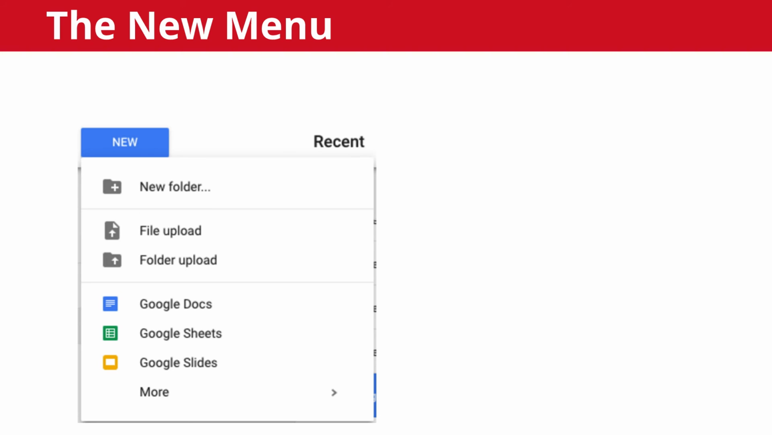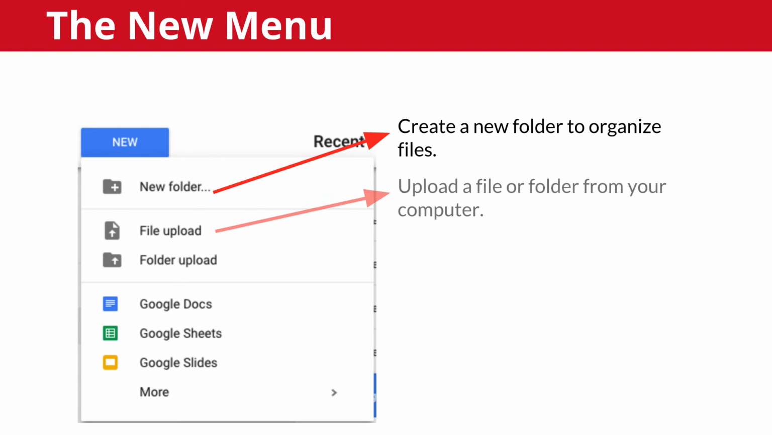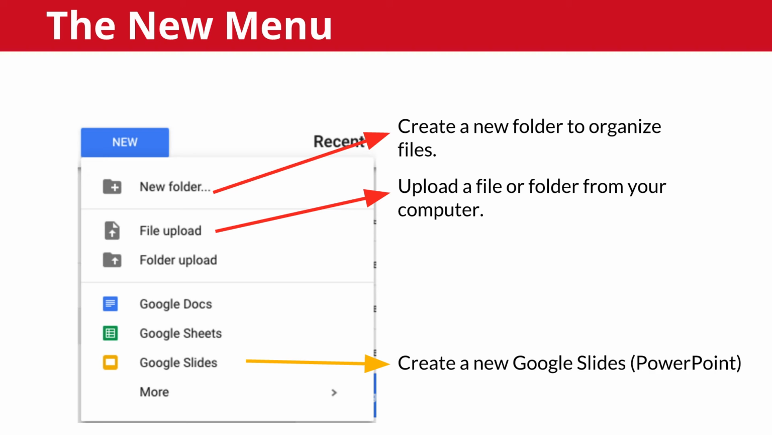If you click that blue new button, you get a new menu. And so this is what the new menu looks like. And we'll talk a little bit about a couple things on here. First, you can use the new folder icon to create a new folder that organizes your files. Here you can use an upload service to upload a file or a folder to Google Docs. And here at the bottom, you can create new docs, sheets, and slides.